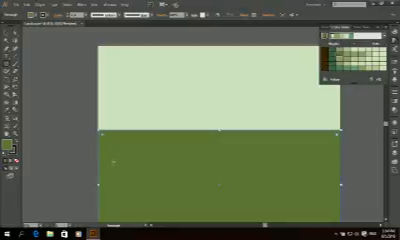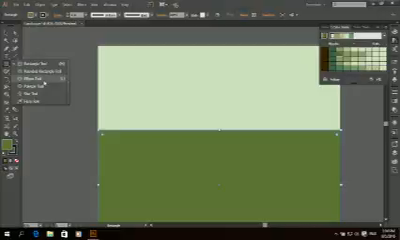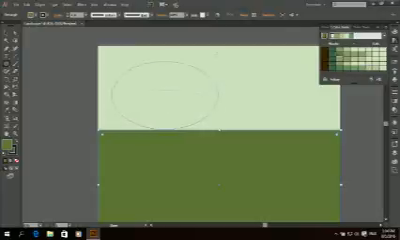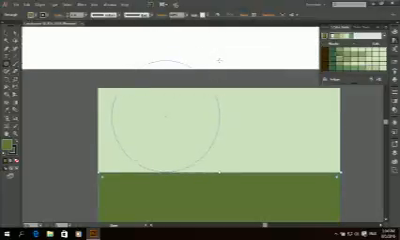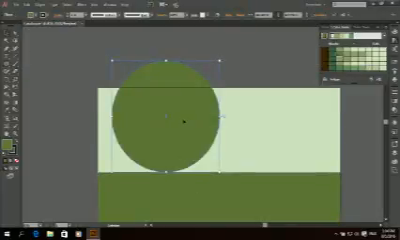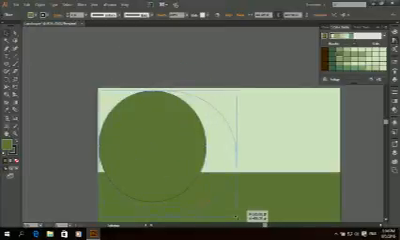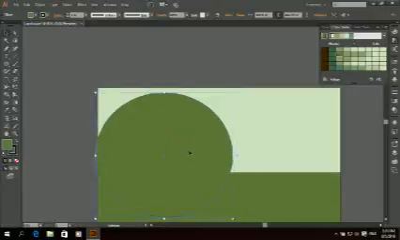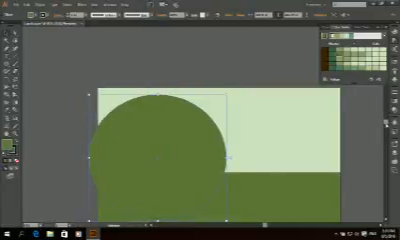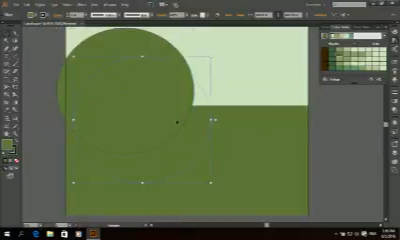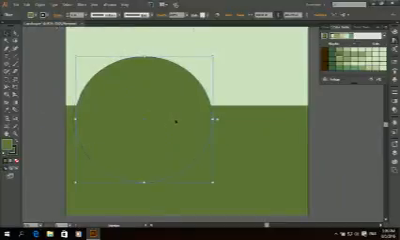Okay, once we have done that, we're going to take our ellipse tool, which is the L command on your keyboard, and we're just going to make a nice big circle, whichever size you prefer, so that it forms a sort of half moon shape on your artboard. We want it to be a hill, so we're going to place it in that general vicinity.